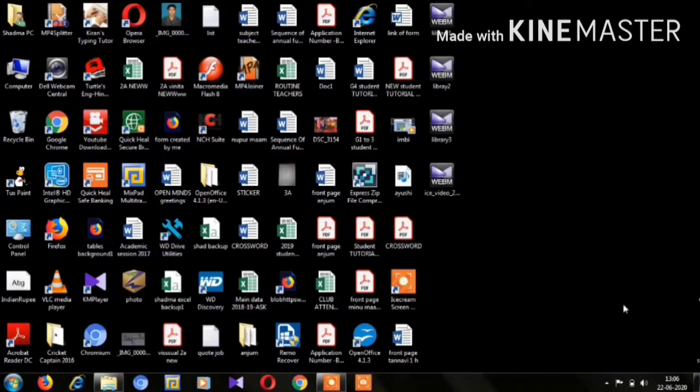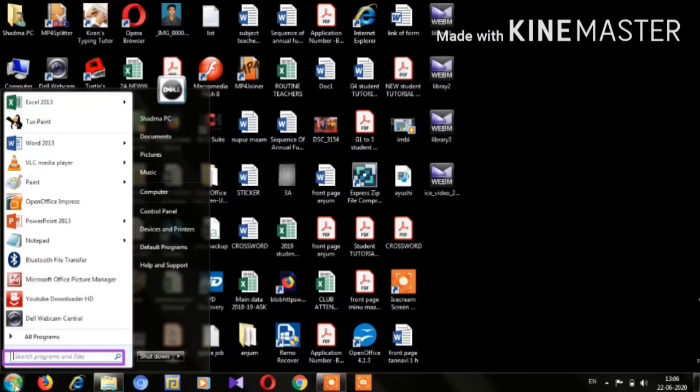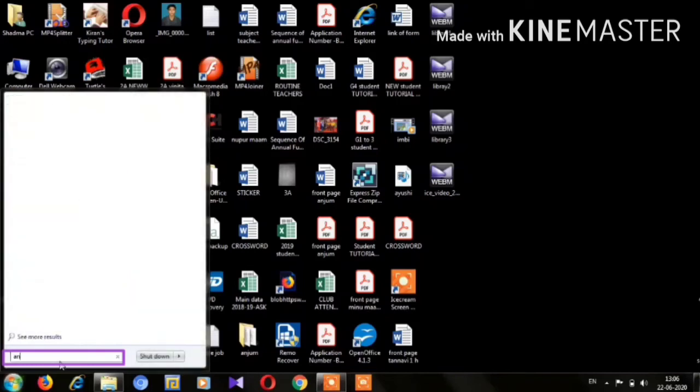Now how can we search for any files or folder that we have saved in our computer? For that, click on the start button. Here we have the option to search for programs and files or folders. So I'll search for the folder which I have created just now, Anjum 1. See, the result has come.